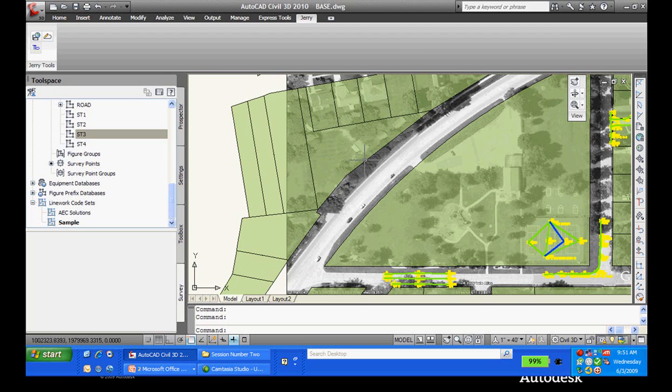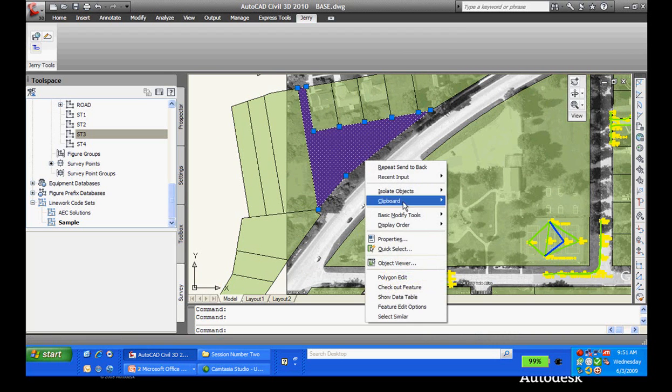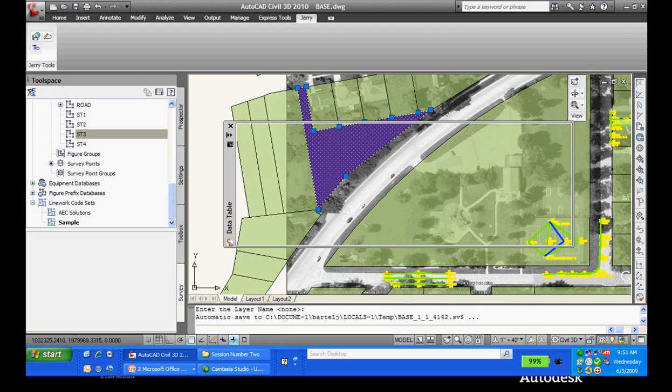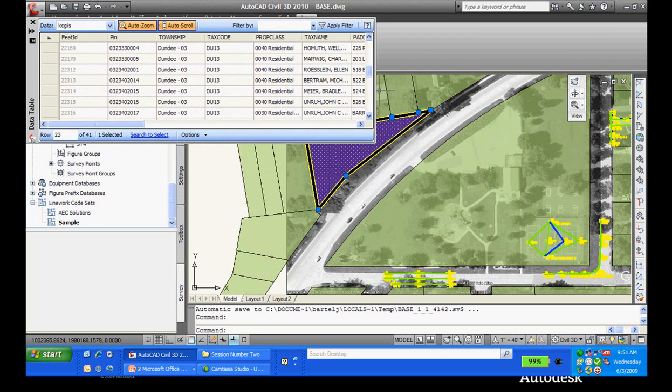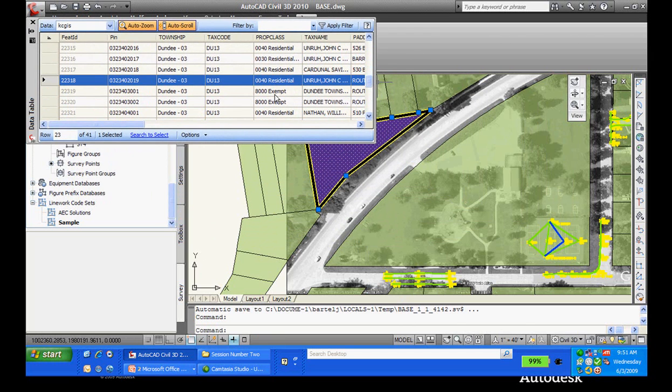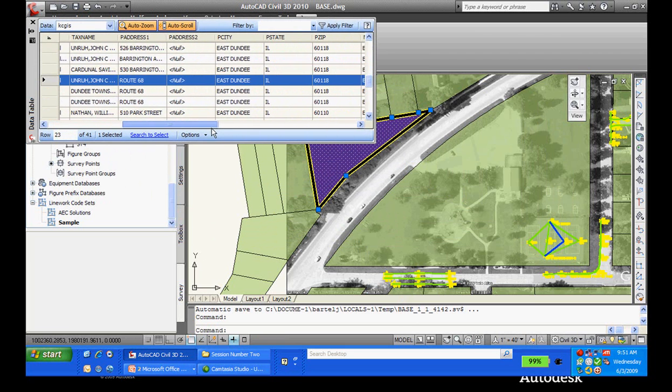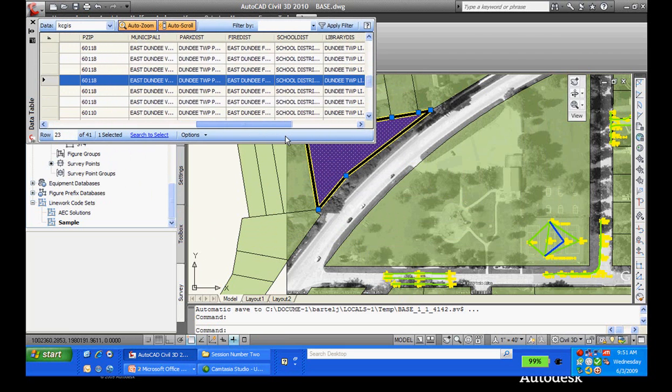Okay? First thing, if I select the object itself and right click, I can go to Show Data Table, and it will drill down into the shape information and it will start showing me data about that particular parcel. So we'll come down, I can see it's residential, it's owned by a guy by the name of John Unruh. I can see the road, I can see the city that it's in. All right, any information that's been associated with it, I have access to that data now.